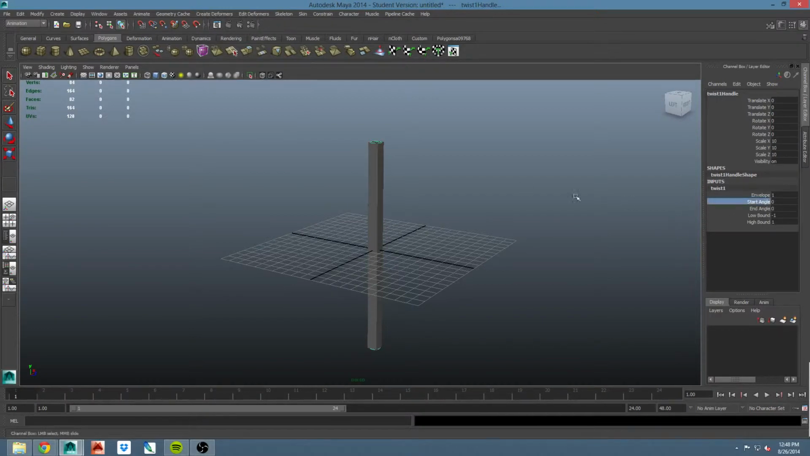Start and end angle are how much the geometry will twist. And you can adjust both of them if you want something to twist and untwist at different ends. Low and high bound control where the effect starts or finishes. And then envelope is your overall controller. Alright, that's the twist deformer.